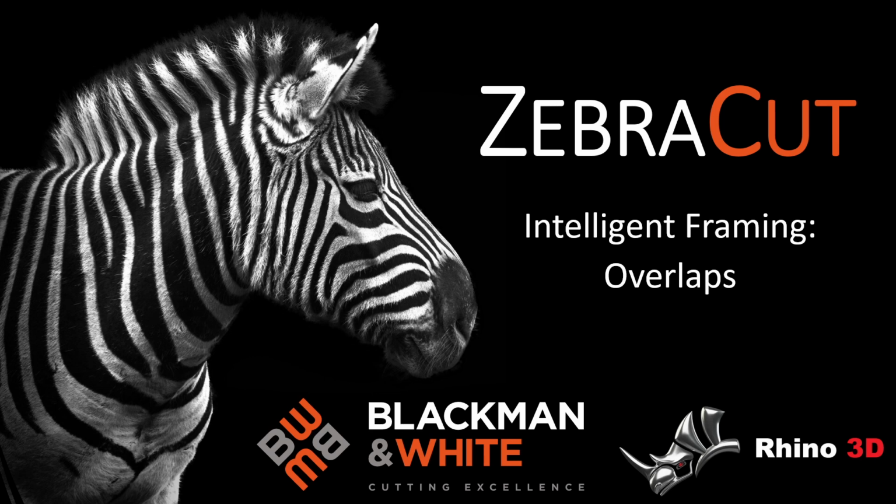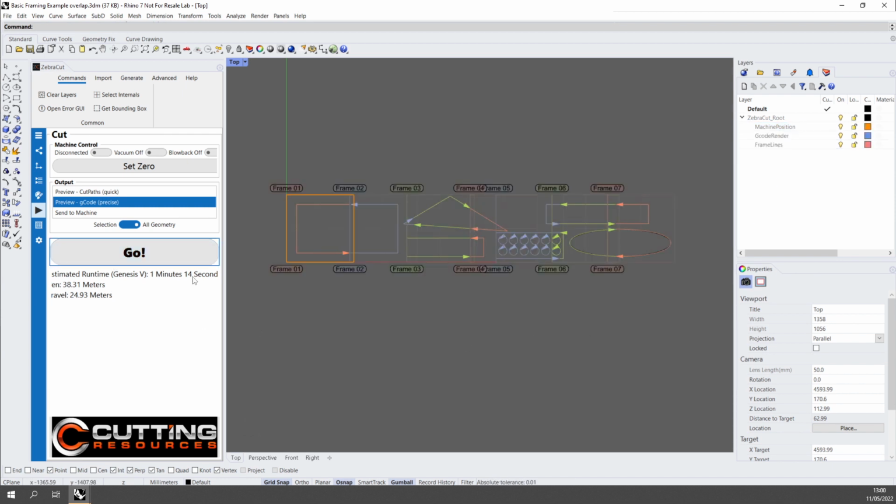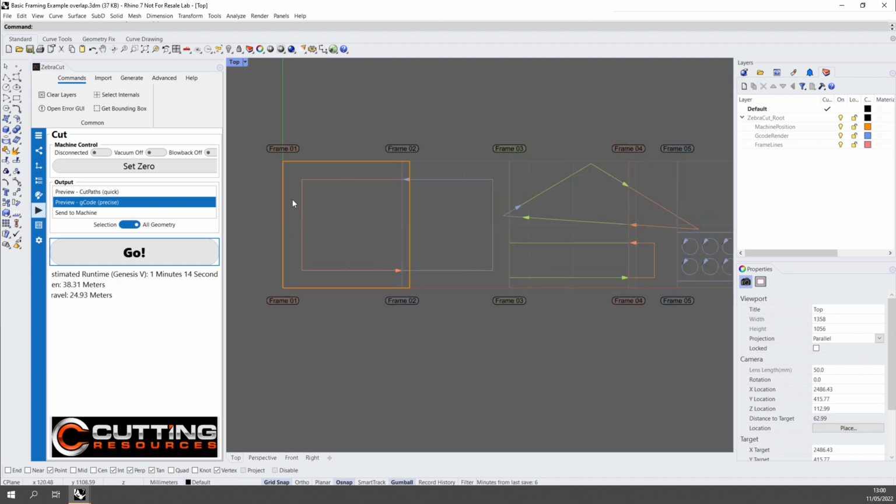In this video we're going to explore overlaps in intelligent framing in ZebraCut. I have here a job that I wish to cut. You can see it's got multiple parts and these parts are longer than my machine, which is this orange rectangle. If I preview that in ZebraCut, you can see I get 7 different frames and parts are split between the different frames. So this rectangle here is cut both on frame 1 and on frame 2.